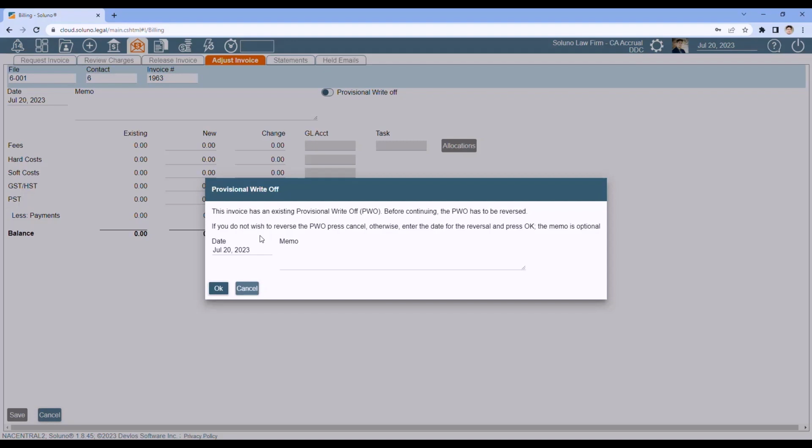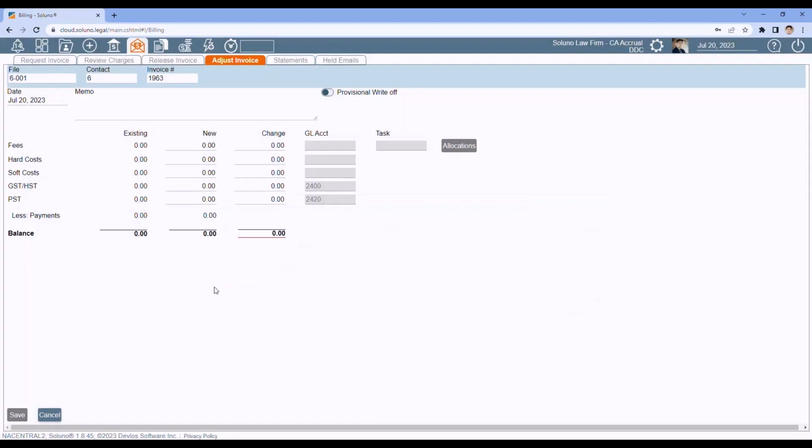So put the date you want the reversal to take effect. You can put in a note while you're doing the reversal. Click OK, and boom, reversal's done. Nothing else you have to do. Don't have to click Save at the bottom.